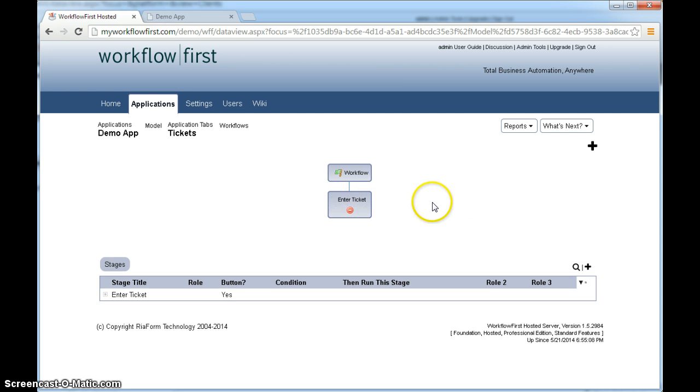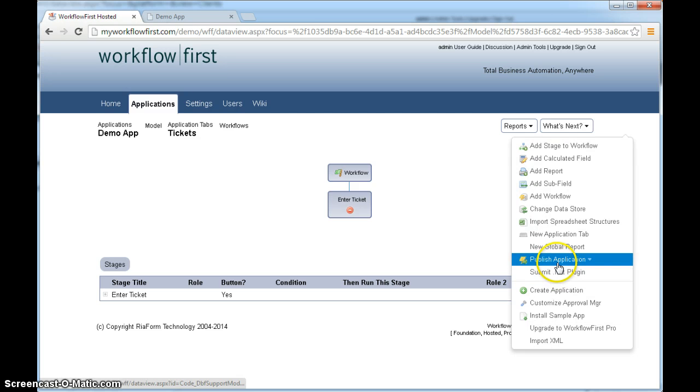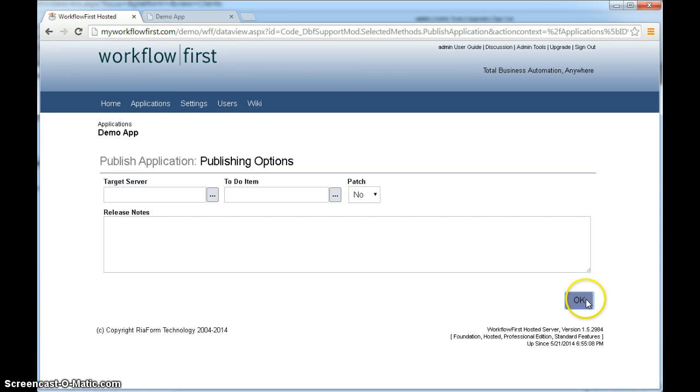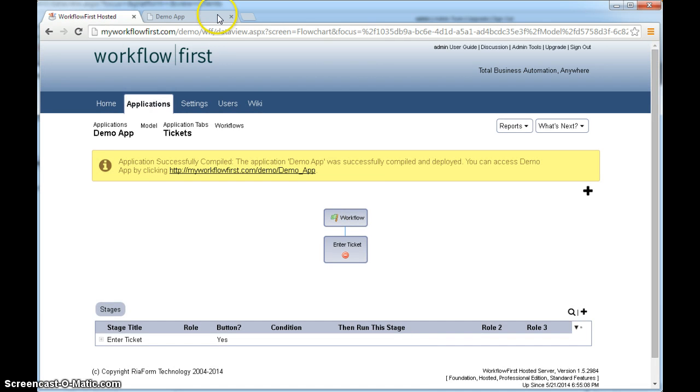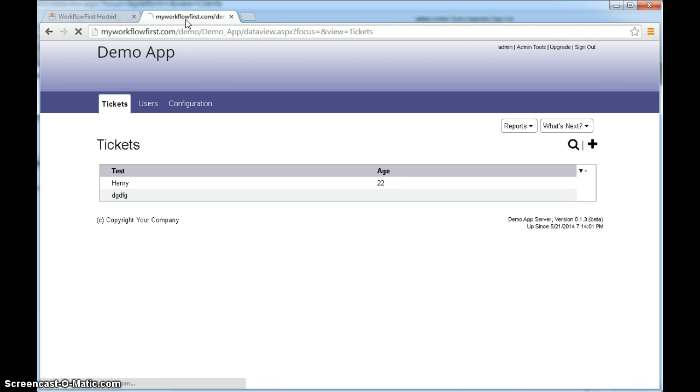Okay. Now let's publish it just to see what that looks like, because I like to see what it looks like. So we go to what's next, so we can see our publish application action. And then we click OK on that. Let's switch over to here. Press F5 to refresh.